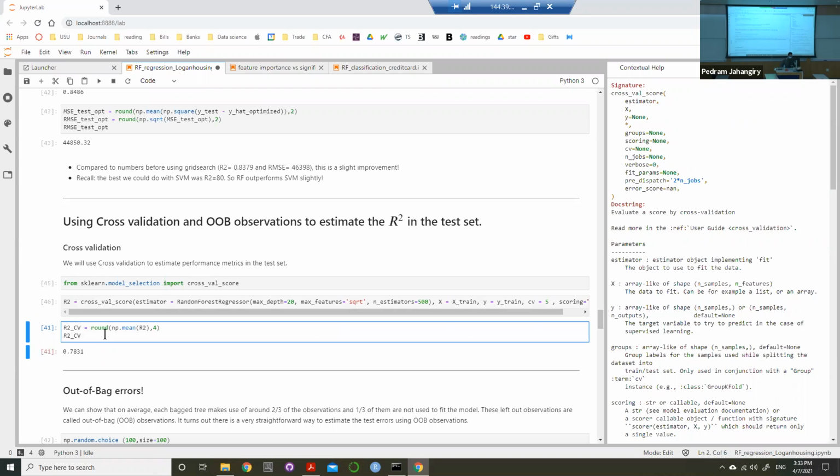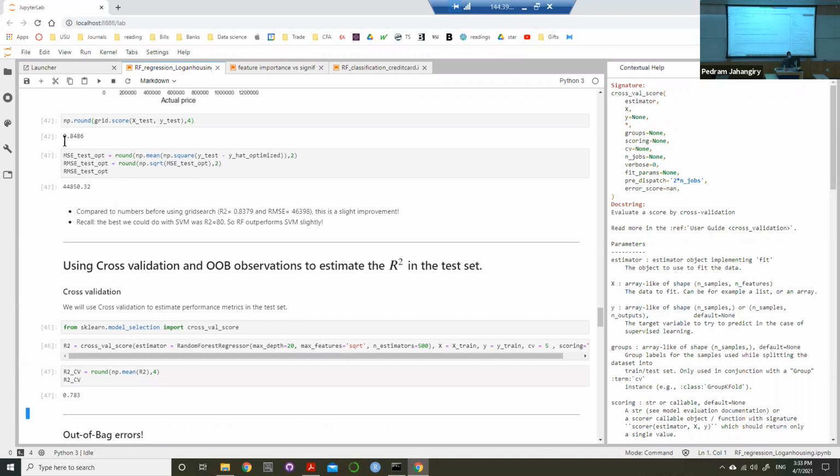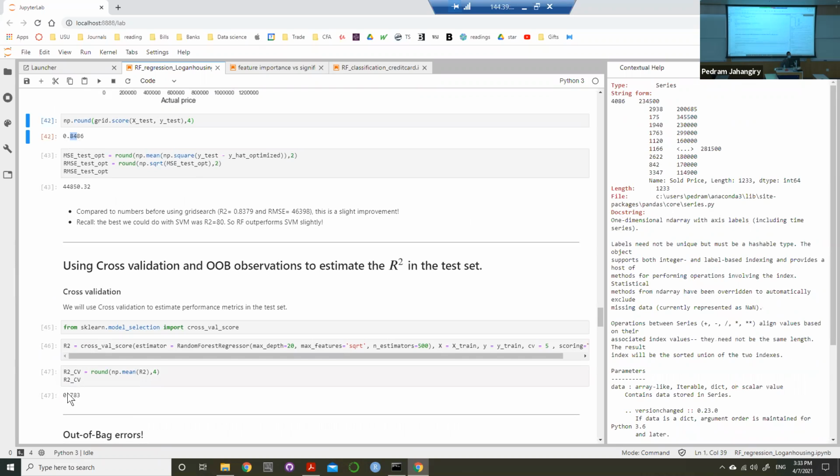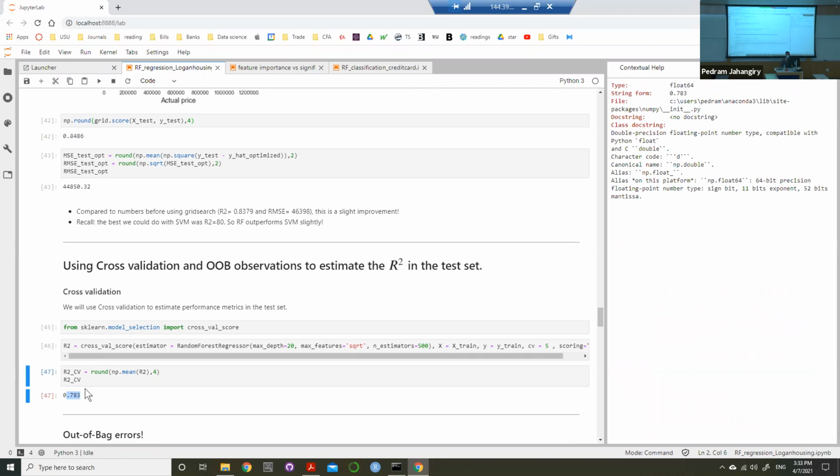Then I can look at this R squared cross-validated. Remember, R squared cross-validated is an estimated version of the R squared in the test set. So 78%, in the test set it was 84%. So this is more conservative. If you want to report one number, it's going to be this number, right? If you're writing a paper, and you want to report the estimated R square or performance of the model, you have to report the cross-validated version, right? Because that's more reliable.